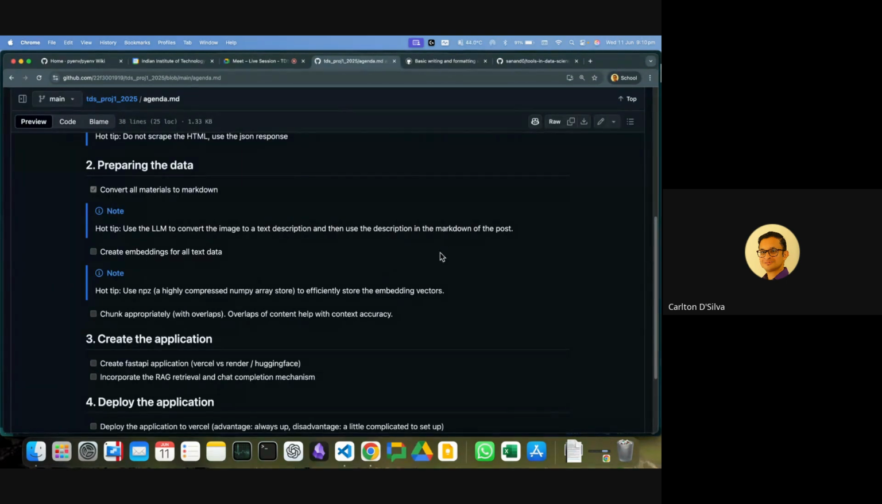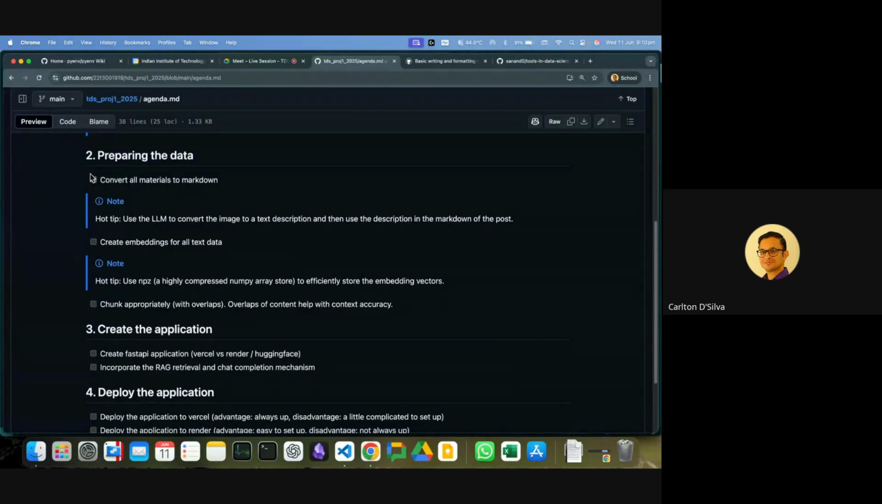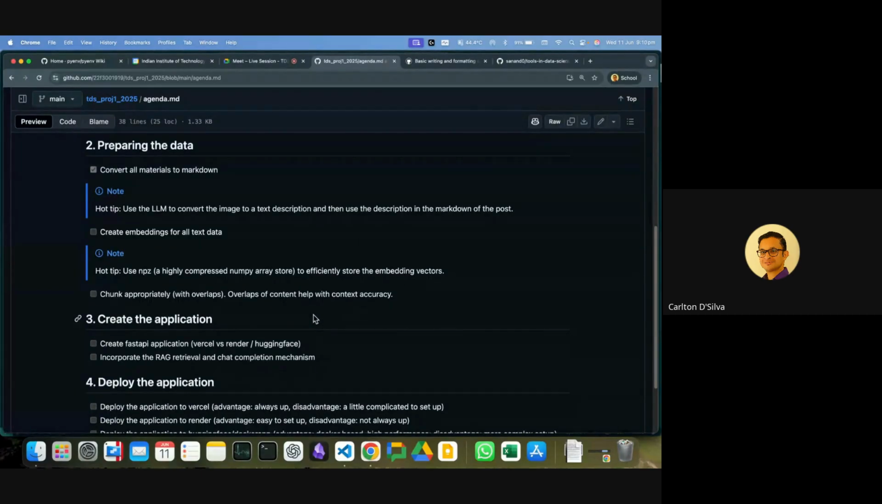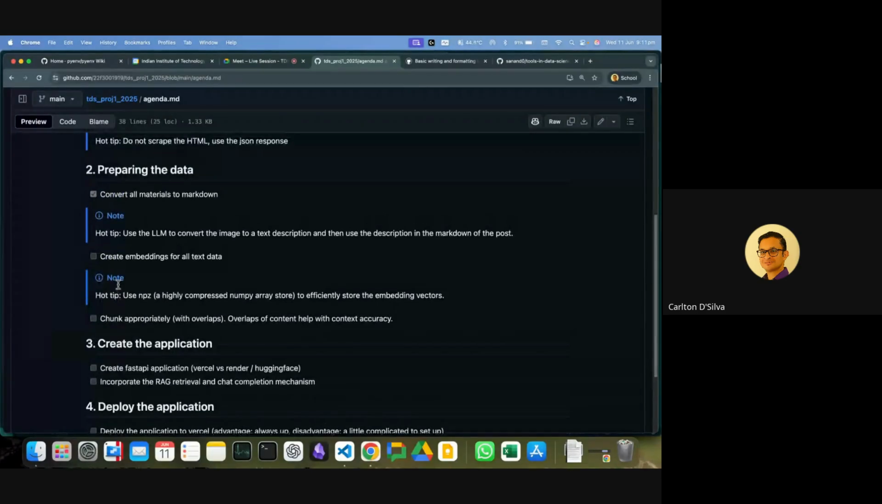Next, what we're going to cover is creating the embeddings for the text data. And here the tip is that, rather than using vector databases, we will use a compressed NumPy array store called NPZ, which is very, very efficient in storing embedding vectors. Then the next step of preparing the data will be chunking appropriately when you're creating the embeddings. Ideally, you want the chunks to slightly overlap with each other. So if, say, the first chunk was these 3 sentences.